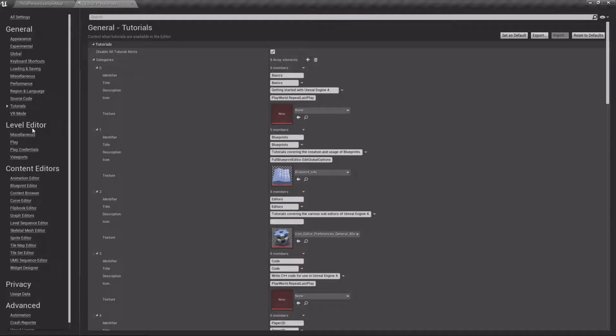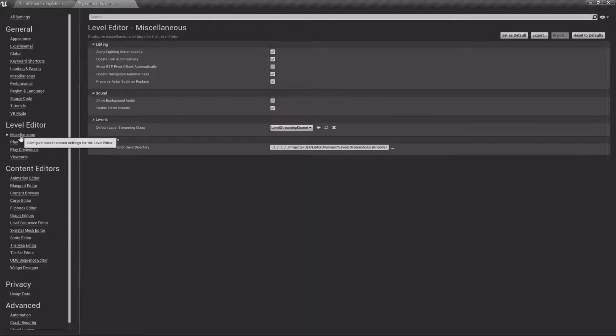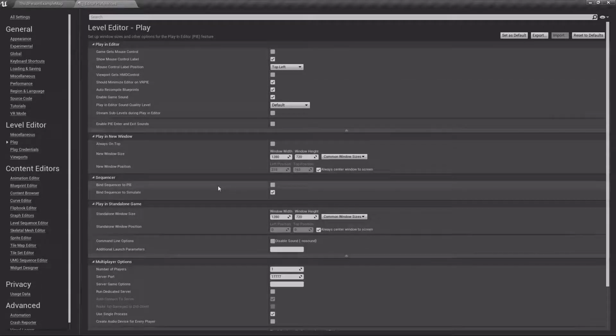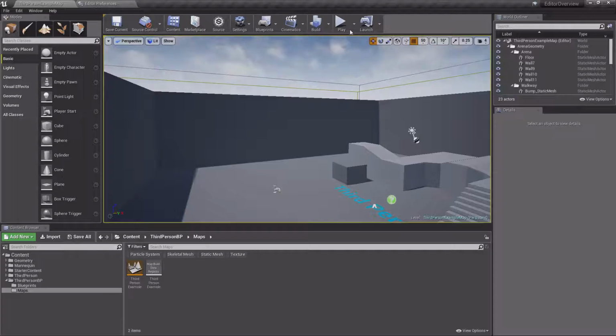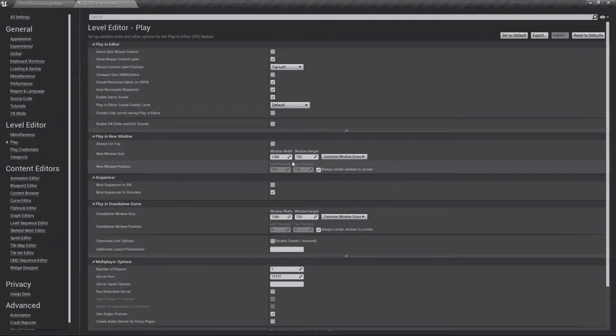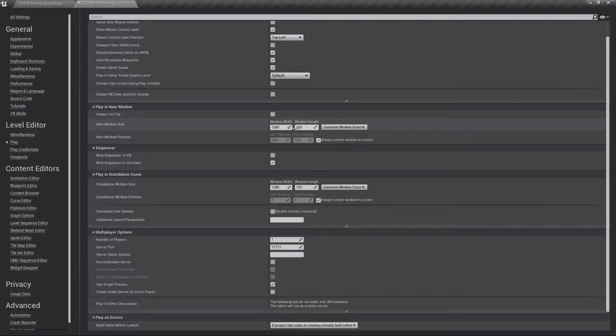Under this, we have the way our level editor works and is laid out. We have some miscellaneous sections, for example, if things are applied automatically when we're working on them. But more importantly, we have our play section. This is where we adjust the way our play in editor, play standalone, our different settings here under play are set up. As you can see here, play in new window has this default size.